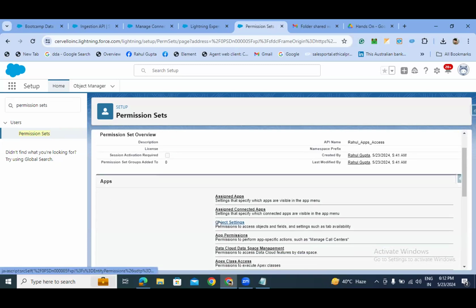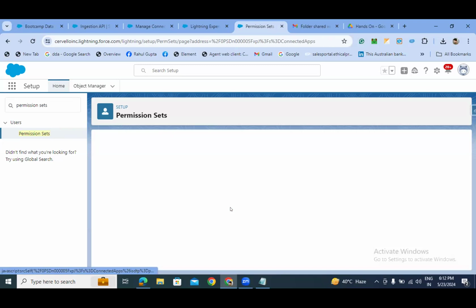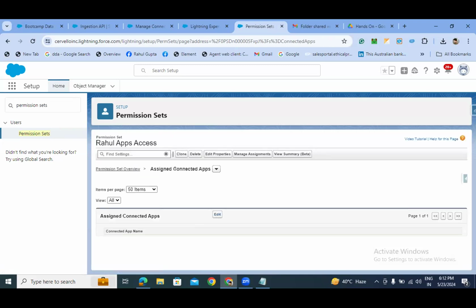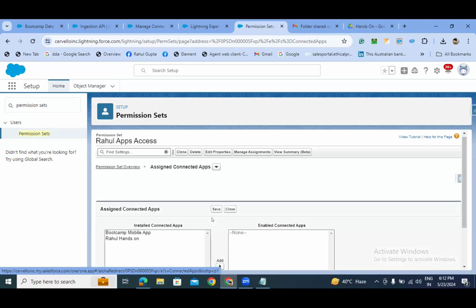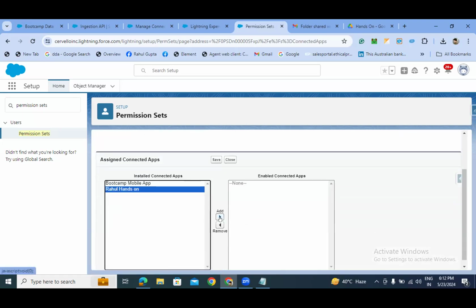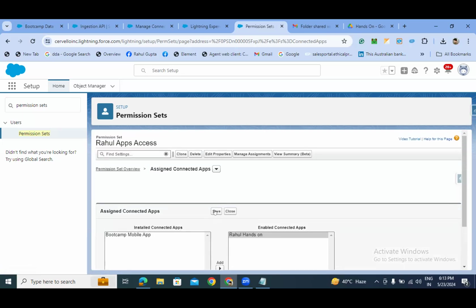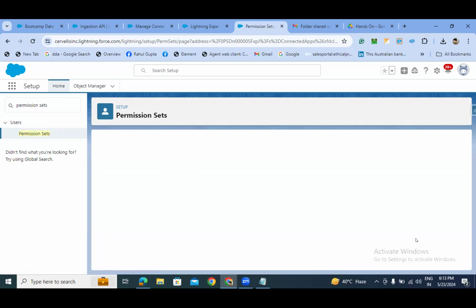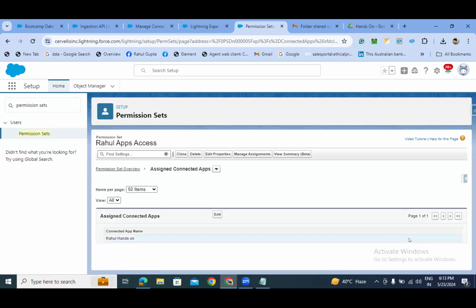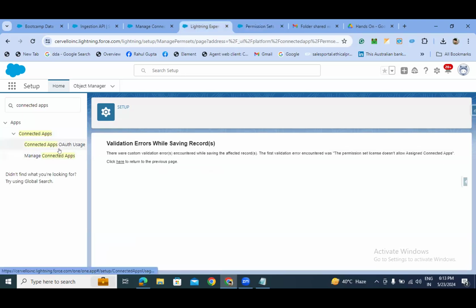So you see the assigned connected apps label there, the second one. Yep. So if you click into that, let's do edit. Edit on the bottom. Yep. There you go. Now we can assign that. Save it. Okay, great. Now this permission set allows users access to this connected app. Now we can go back to the integration user and assign them both these permission sets that we just created.